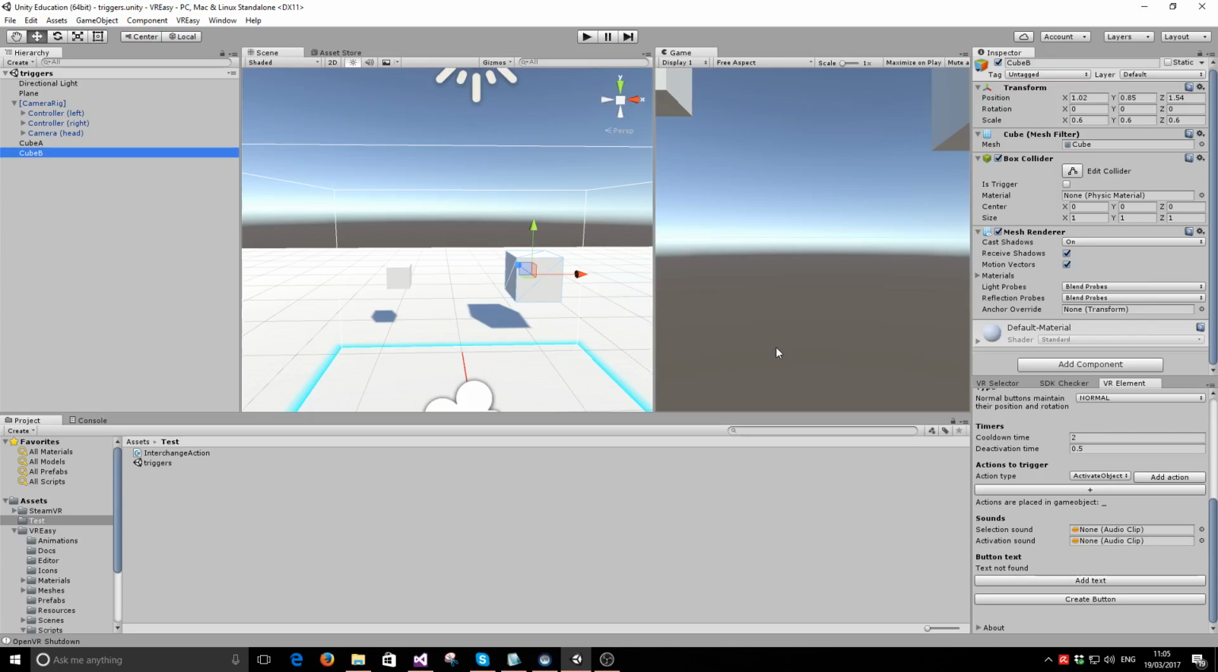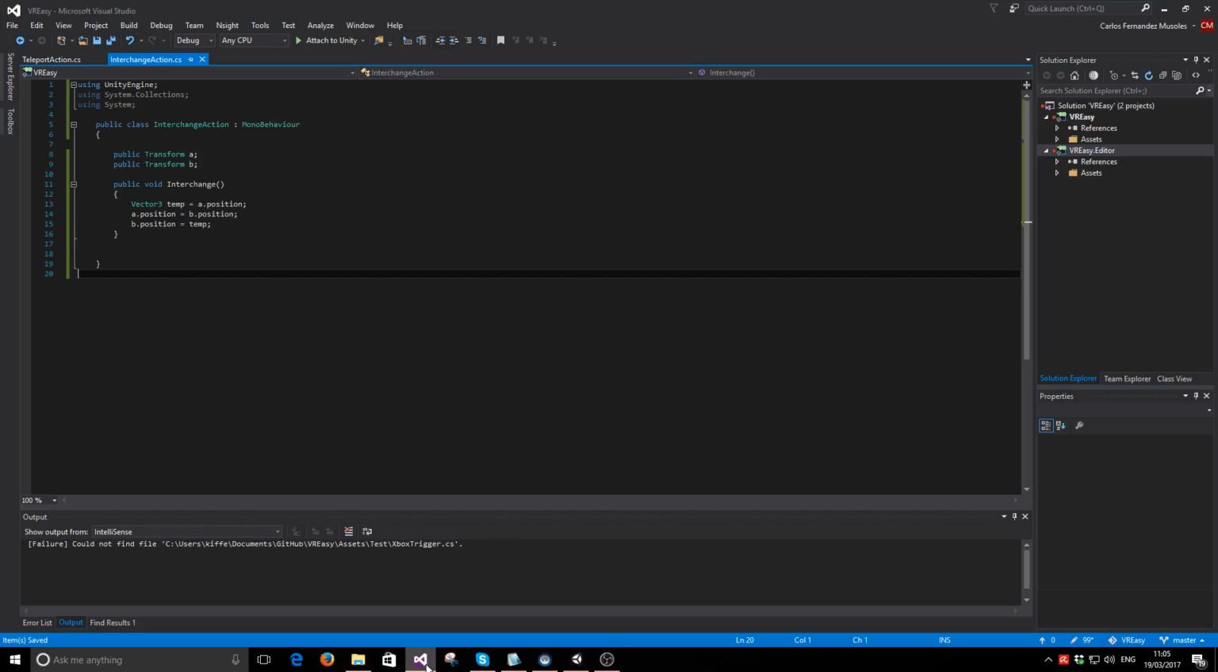In this video, we are going to build upon the class that we created in the second video when we were talking about send message action. The class is interchange action, which is a very simple class that when the method interchange is called, swaps the positions of objects referenced by A and B. So A and B can be any objects on your scene.